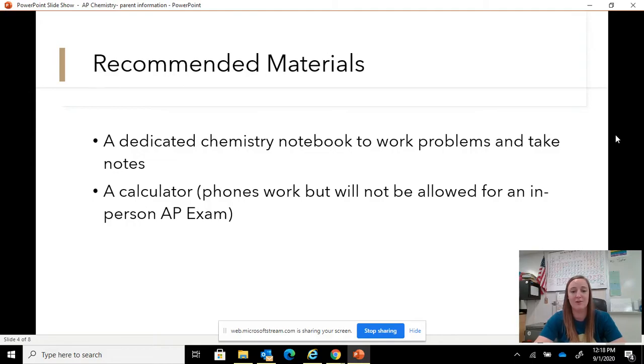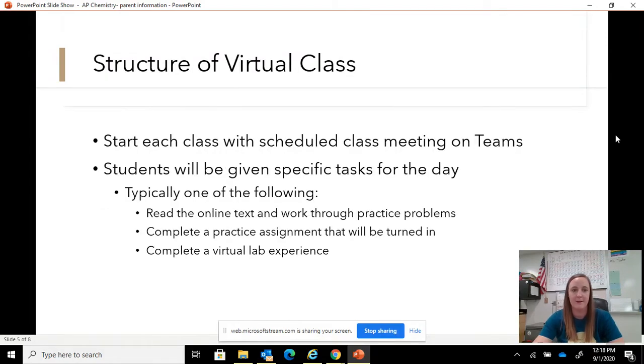They can use their phones. Sometimes phone calculators don't have all the same functions. And if they do take an AP exam that is in person at the end of the year, phones will not be allowed for that. So it's helpful if they are comfortable using a regular calculator.